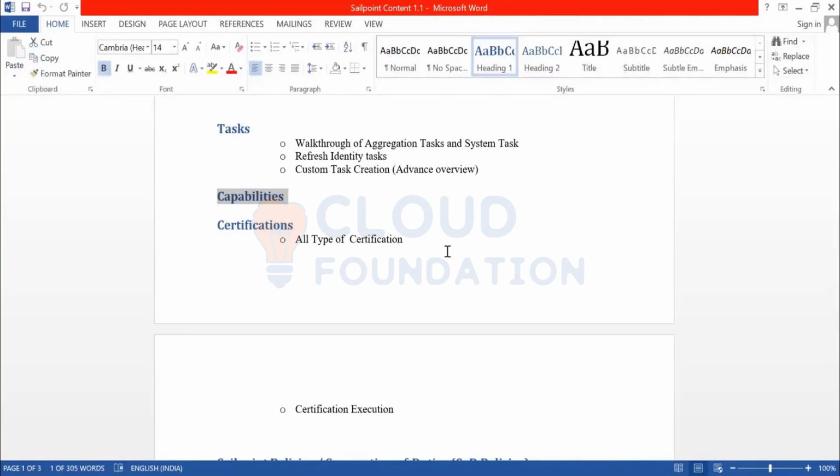Certification is a big process, and a lot of teams are going to be involved. First, the governance team. Second, stakeholders. Third, the certification team. Fourth, the support engineer, the Sailpoint support engineer. Fifth, Sailpoint developers. As I said, these people are going to be involved to complete the certification process.